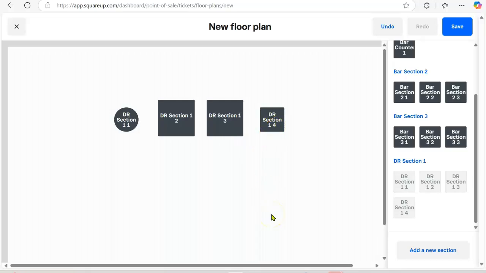So what table number in this section is the round 6 top? Well, we have the round is the dining. It says DR section 1-1, so it's table 1. Table 1 in that section, okay. And then what are the two 4 tops, the 12 by 12? DR section 1-2, DR section 1-3. Okay, and then the smaller square is DR section 1-4. Good.